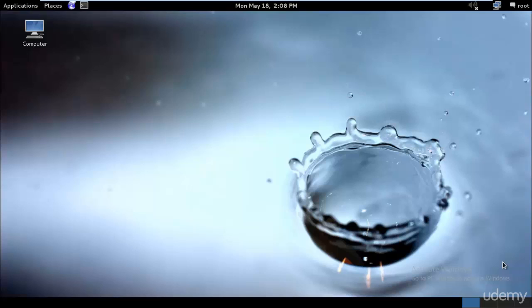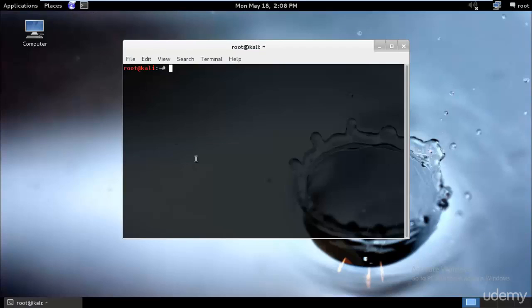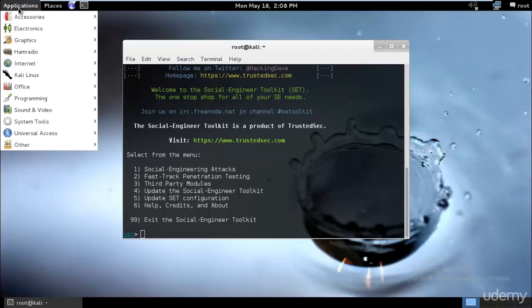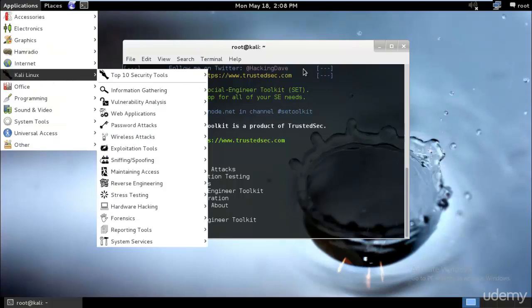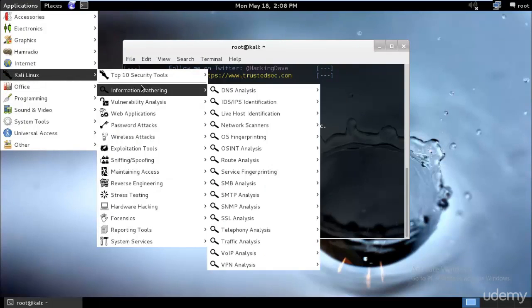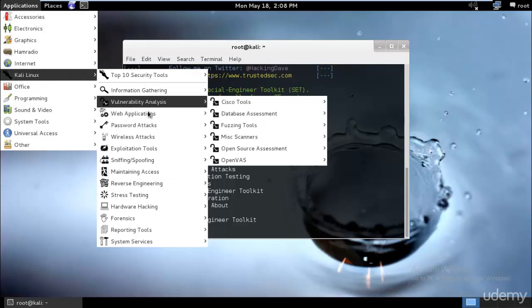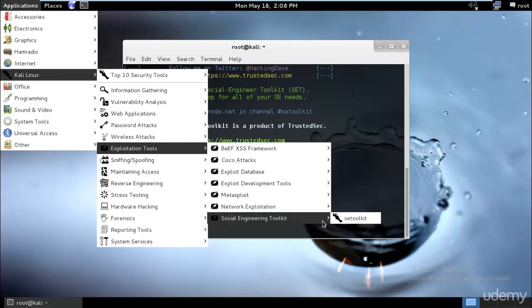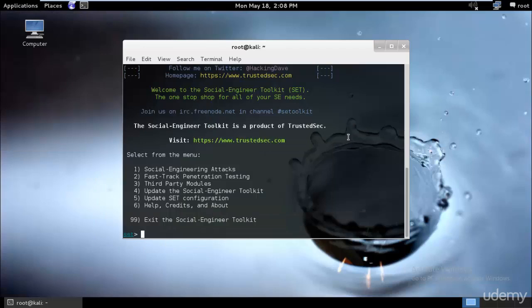So to start with, we would first be clicking our terminal over here, and we will type setoolkit and hit enter. You can either do this or you can go ahead and select Applications, Kali Linux, and over here you will find Exploitation Tools, Social Engineering, and SE Toolkit. Perfect, they are both the same, so it doesn't matter exactly.